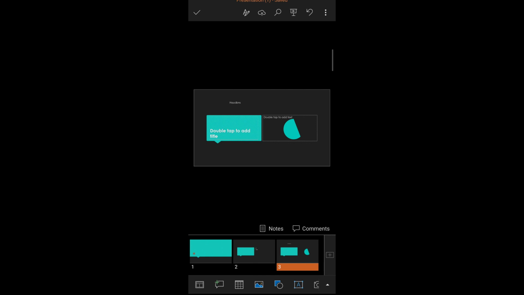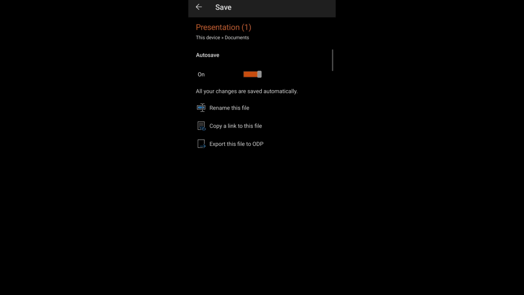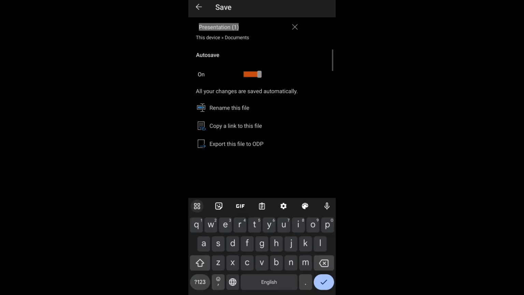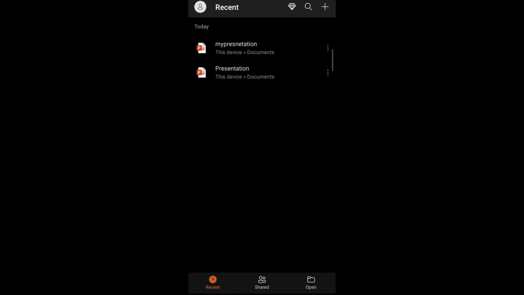And after that, if you want to save this presentation, you go to the top right corner. You can see the three dotted icon, tap on it, and then you have the save option. You tap on it. You can change the name of this presentation by tapping on rename this file option, and then you can simply enter the name for this presentation and then tap on the tick button. As you can see, my presentation has been renamed and I can see this anytime I want.